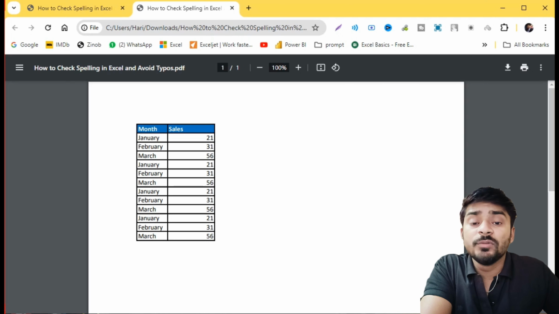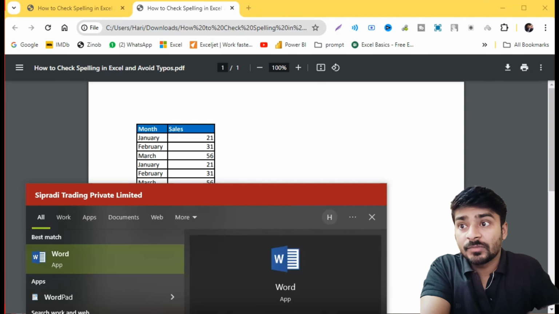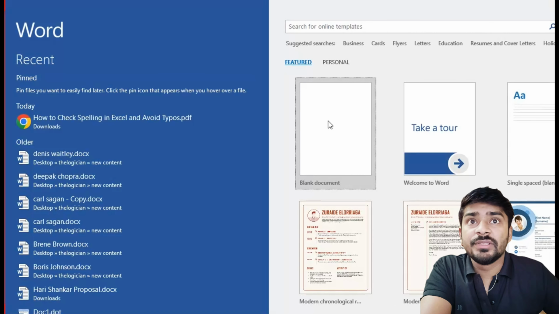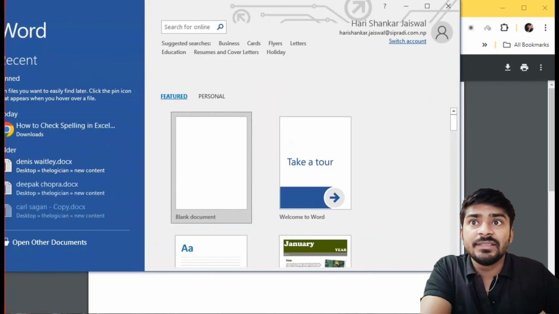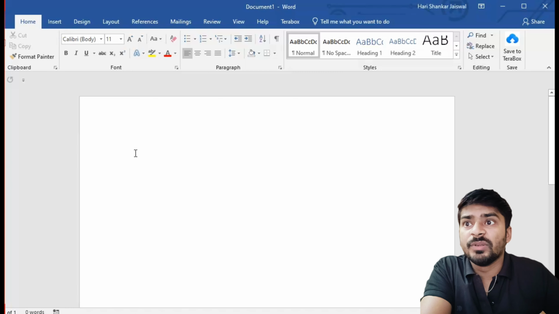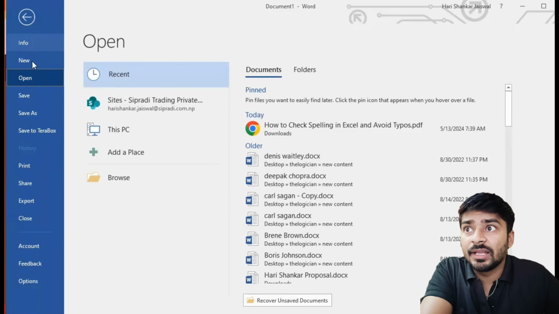Simple. We'll open Word. We will search Word, and we'll search this Word file and open it. We'll open this first one, blank, or directly we can open first. I will open this and I will go to the file tab and search open, and I will browse.